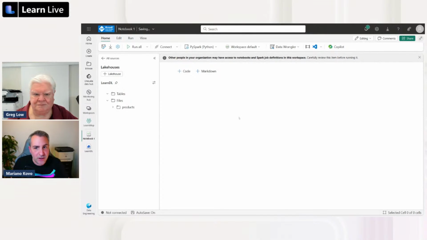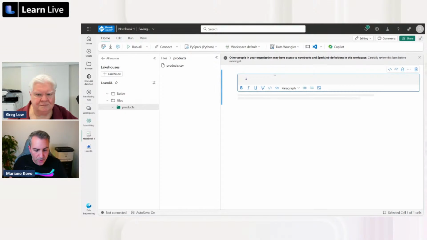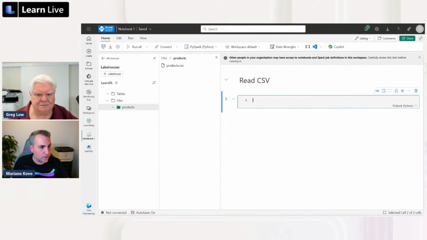So this is the notebook here. And so we are going to just read this file that we have here, the CSV, with Python code, okay? So you can do two things on the notebook side. You can use the Markdown language to provide titles and code descriptions. So we are going to read the CSV file, okay? And we add the code here.